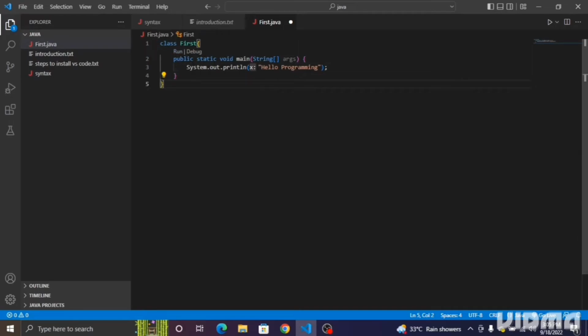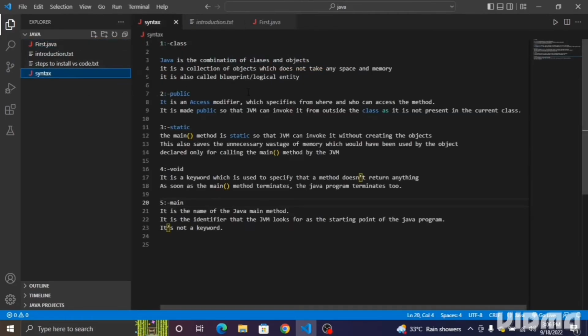Now let us understand what class, public, static, void, main, and String are. These are some new names, and I'll make you understand each and everything. So see, the first Java program looks like this. If you are following me, then congratulations, you have created your first Java program. Now we'll move towards the next section.